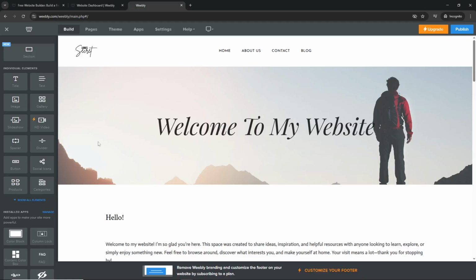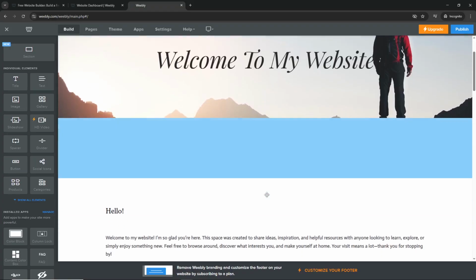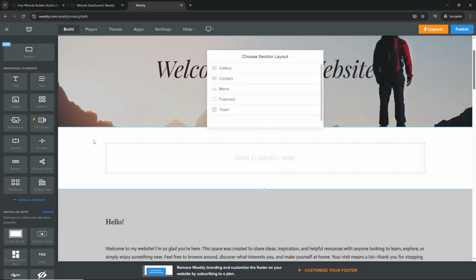Focus on the left side menu and locate the section element. Simply drag this element to the spot on your page where you want the FAQ section to appear. This creates a designated area for your FAQ content.